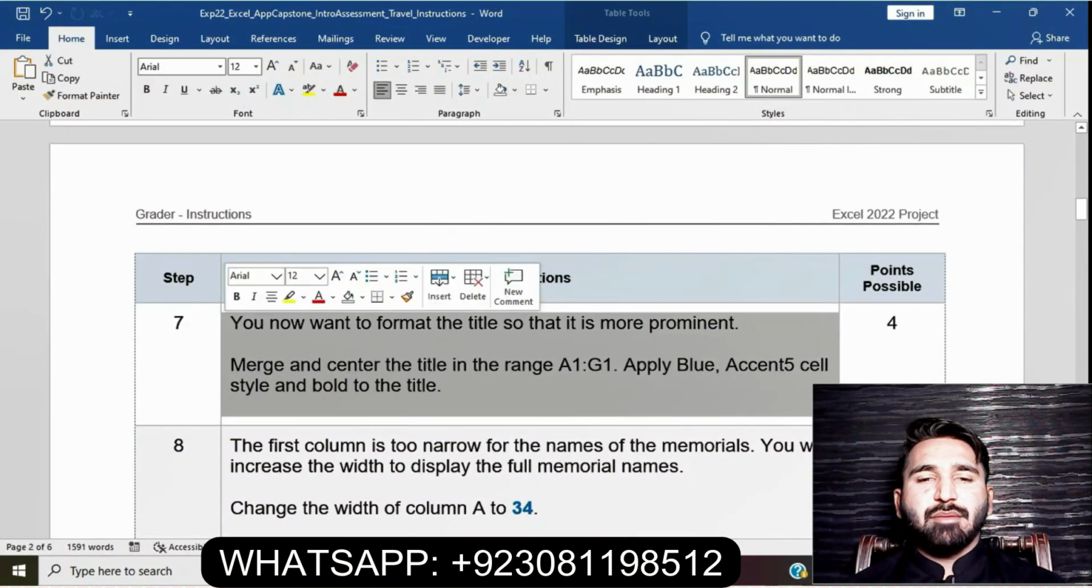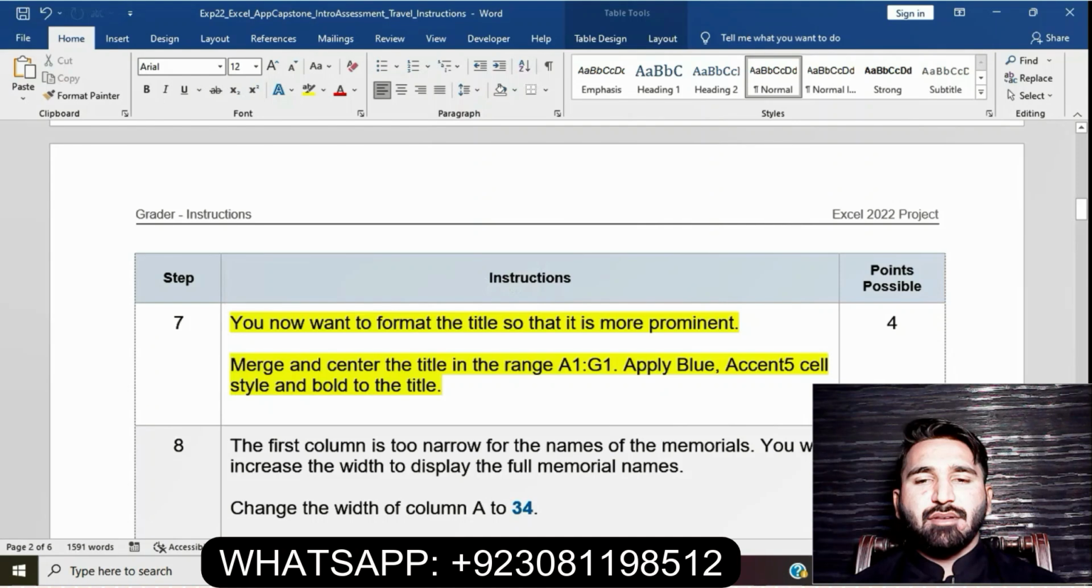Step number 7 is to merge and center the title in the range A1 to G1. Apply Blue, Accent 5 cell style and bold the title. Basically in this step, first we will select this range, then apply merge and center on the title, then go to cell styles and apply Blue, Accent 5, and bold the title, then go to the Home tab and apply bold.